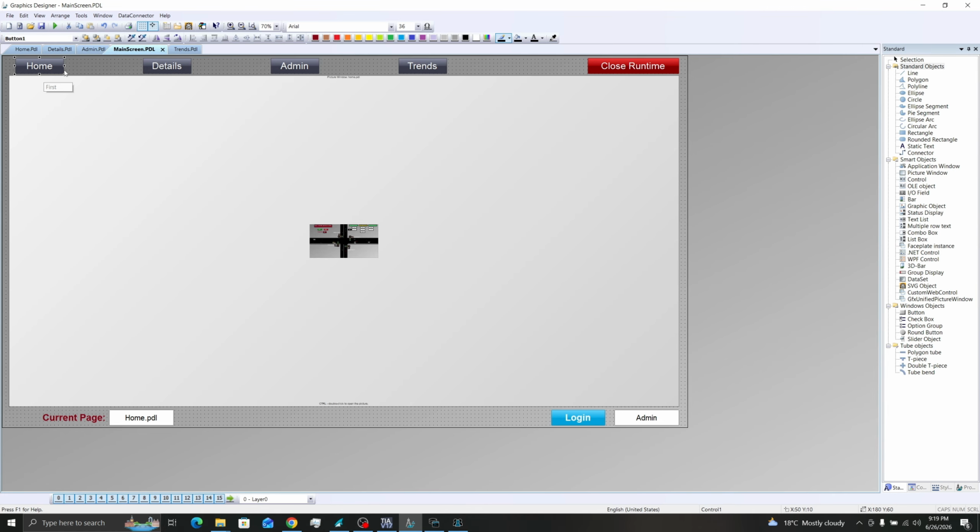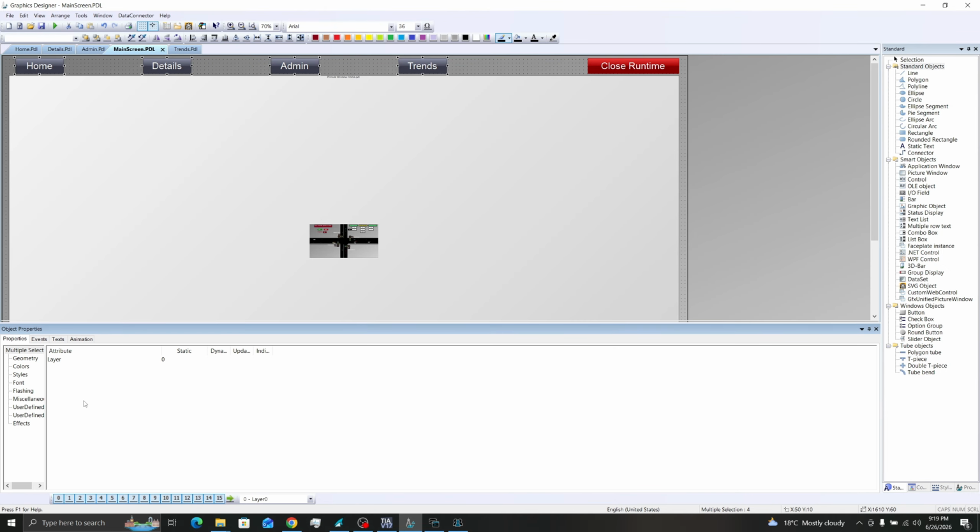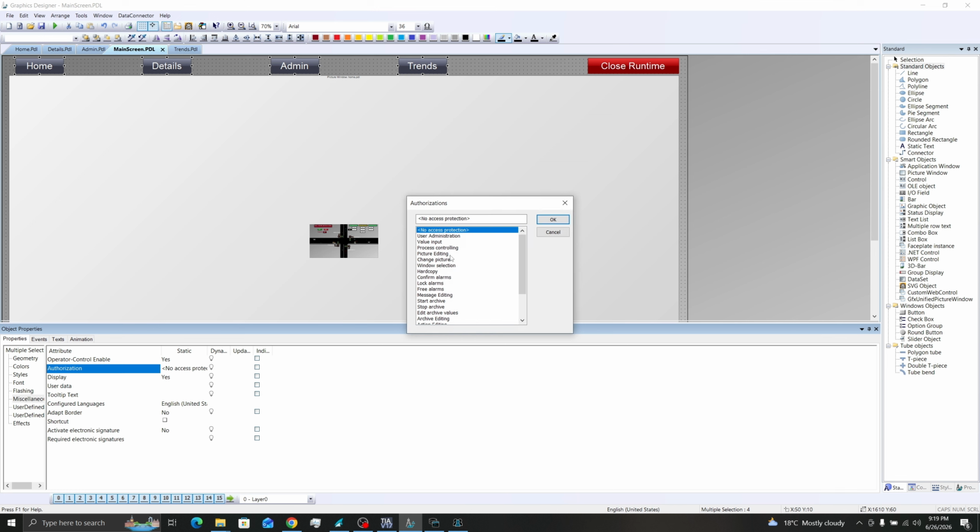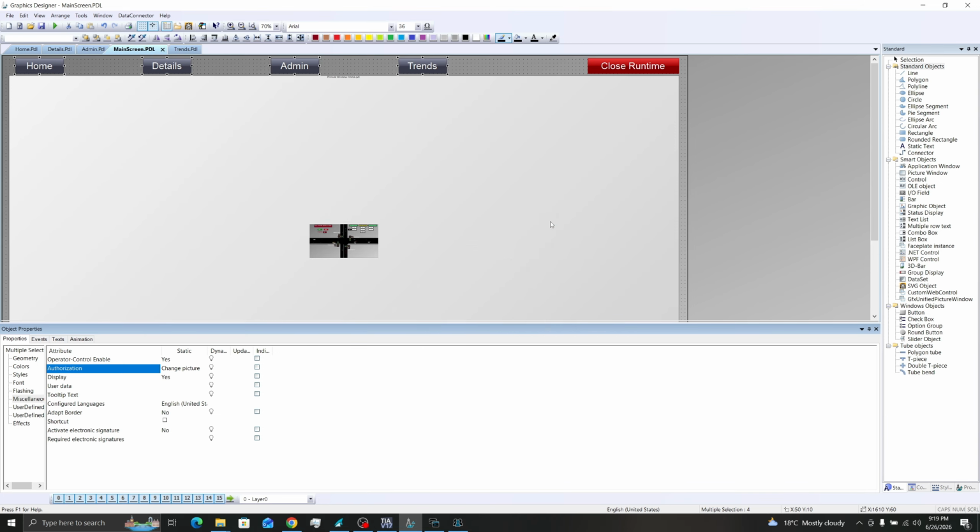Next, let's secure our navigation buttons. Our goal is simple. If someone has not logged in, they shouldn't be able to move between pages. Select all 4 navigation buttons. You can do this by holding Control while clicking each button. Open the Properties window. Go to Miscellaneous. Locate Access Protection. Choose the Authorization Change Picture. Earlier, we assigned this permission to all 3 of our users. That means any user who logs in can navigate through the SCADA, but someone who isn't logged in cannot.